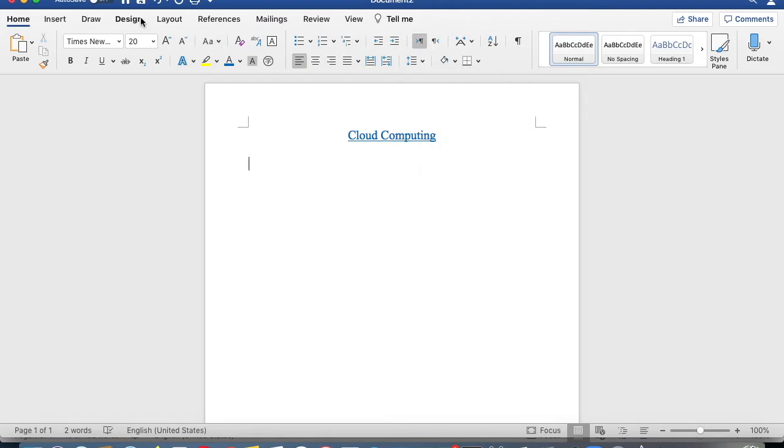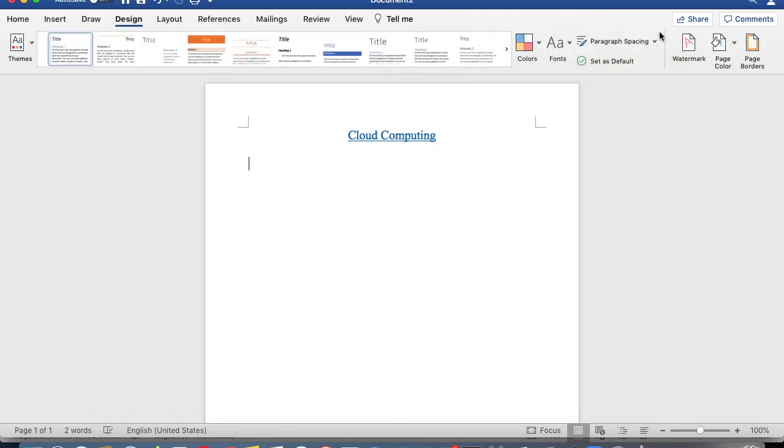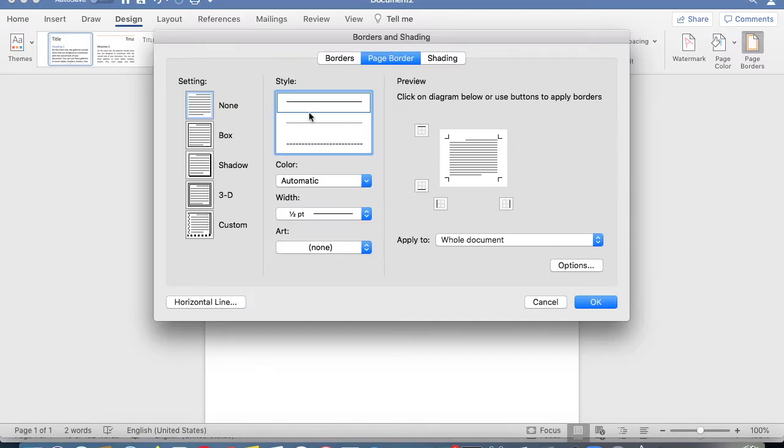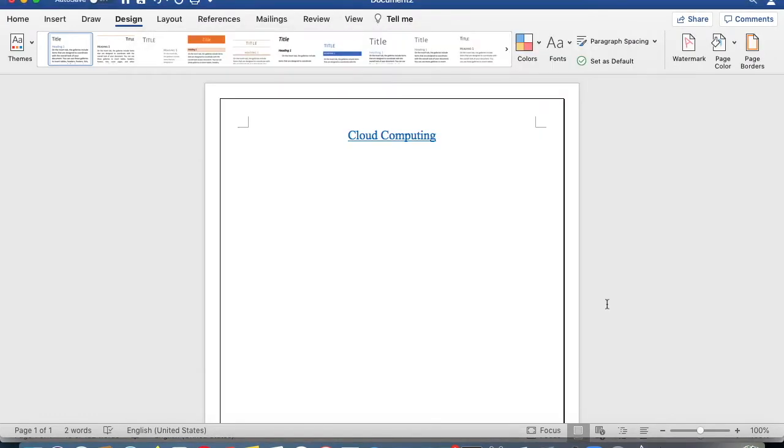Finally, what we may do is design. Click on design and page borders. Just give it a nice little border here. Okay. So now what we're going to do is we're going to take our writing and we're going to write about our cloud computing. We're going to take our research and we're going to enter that in now.